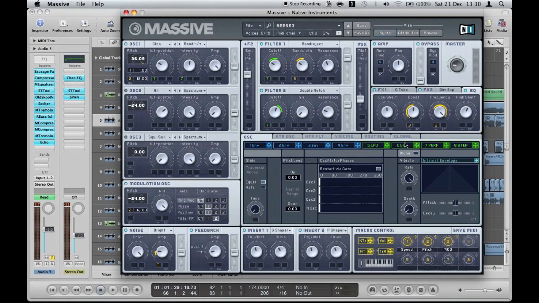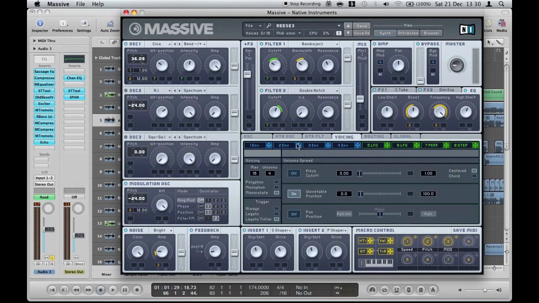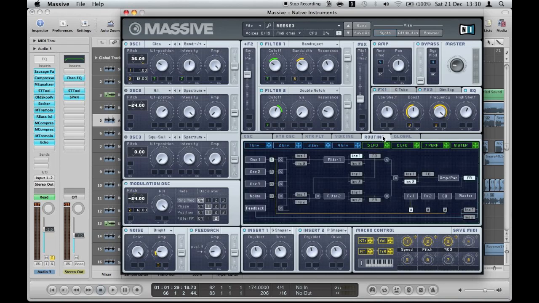Anyway, then on the voicing: 4 voices, mono rotate, legato triller. Turn on the wave table position and put it up a little bit, not much. Routing looks like this. One is our insert, one is after filter one, insert two is when they join together, and the feedback goes from after the amp pan.